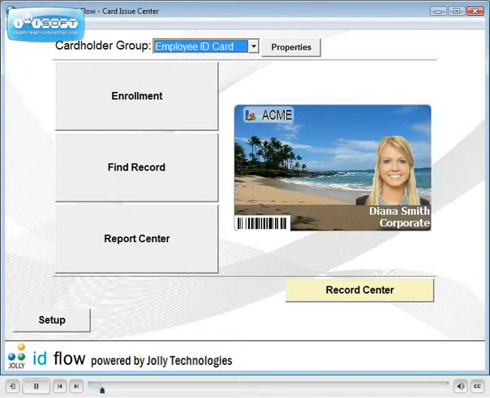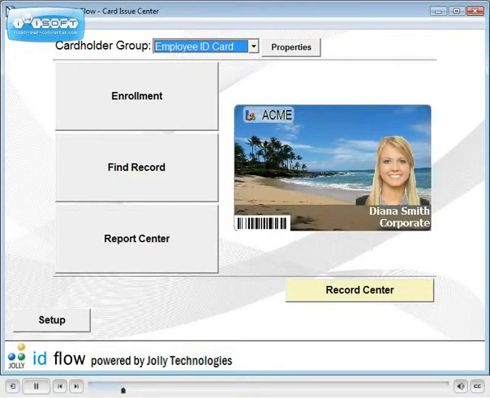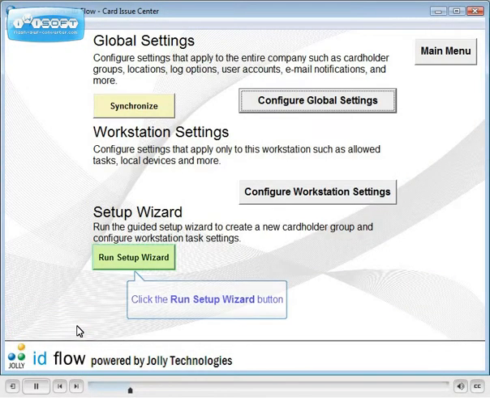In this tutorial, we will learn how to import ID card designs into ID Flow Card Issue Center. If enabled, the Configure Workstation screen will show at startup. Select Launch Setup Wizard. You may also access the Setup Wizard by selecting Setup. Then click Run Setup Wizard.